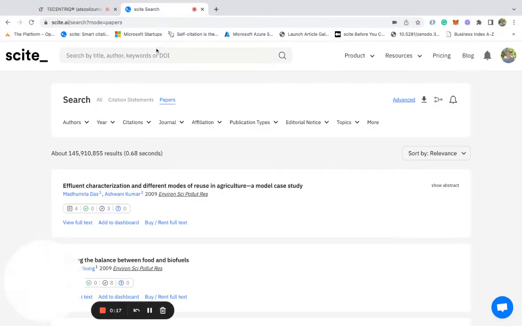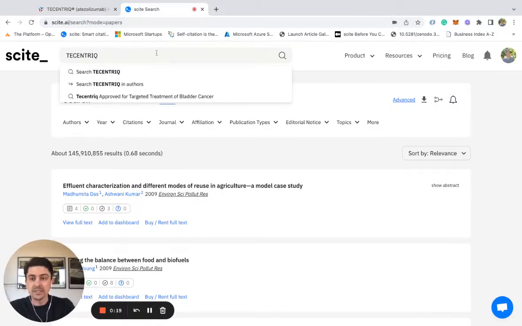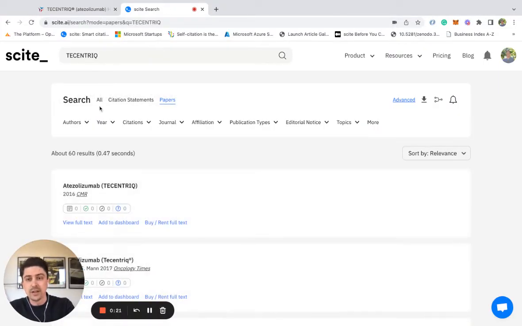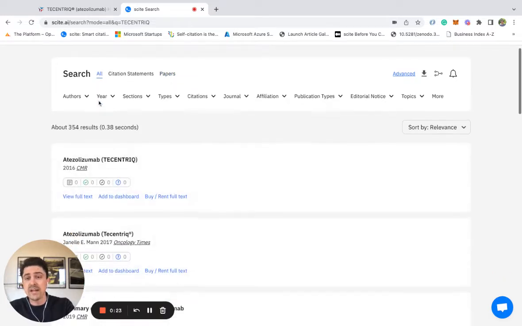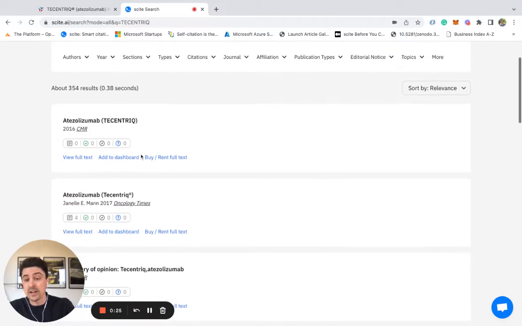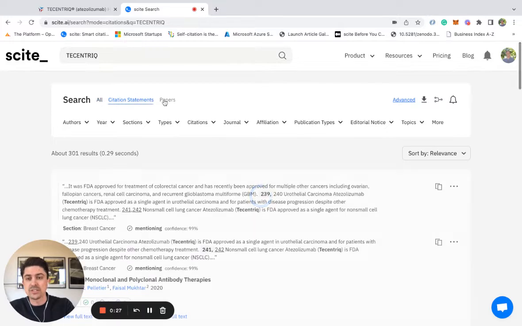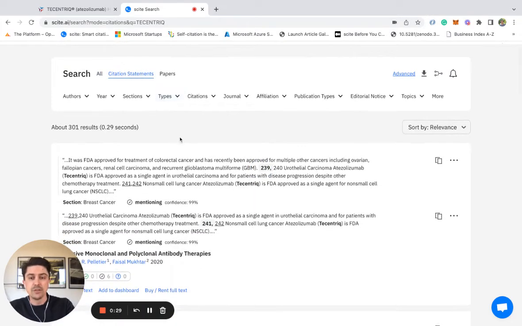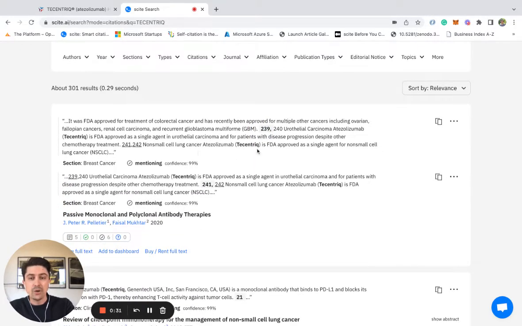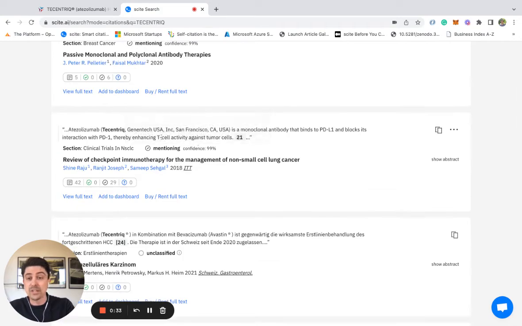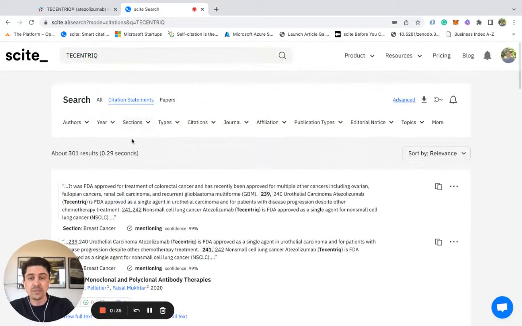To do that, I can simply come over to Scite, copy and paste the title into the search, and then select all to match different papers with the title or abstract, or restrict just down to citation statements. Using this, you can see directly how Tecentriq has been cited or mentioned in the literature by searching over 1 billion different citation statements. In this case, you can see we matched 301 results.